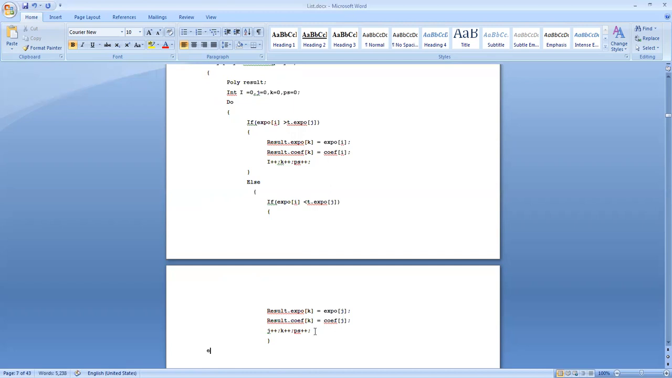Else, that is, the exponents of the polynomials are same. Exponents of the polynomials are same. In that case, what should I do? I should take one of the exponents to the output polynomial, and the coefficient is the sum of the coefficients of the first and second polynomial, taken to the resultant polynomial.